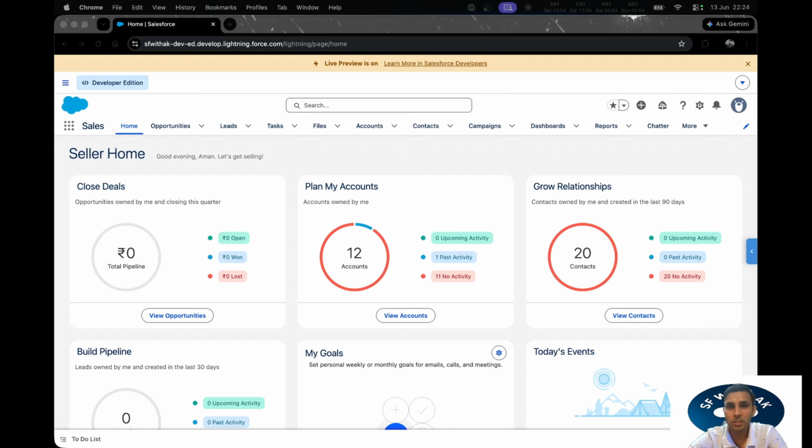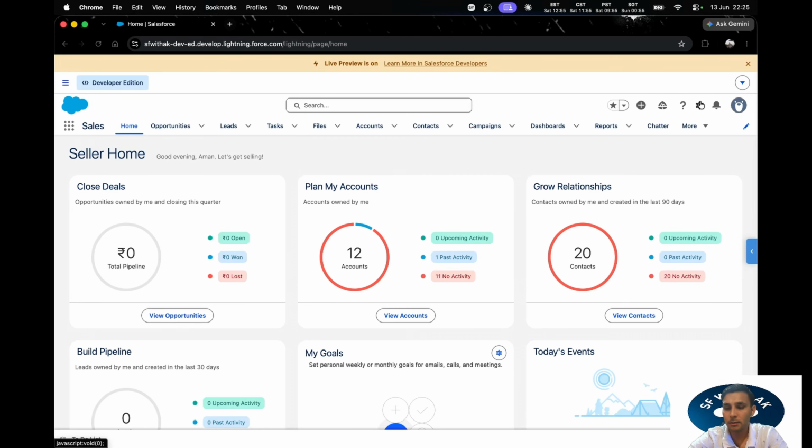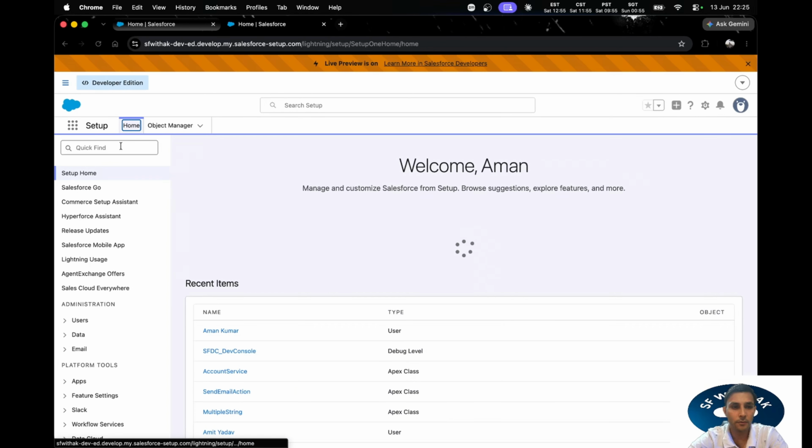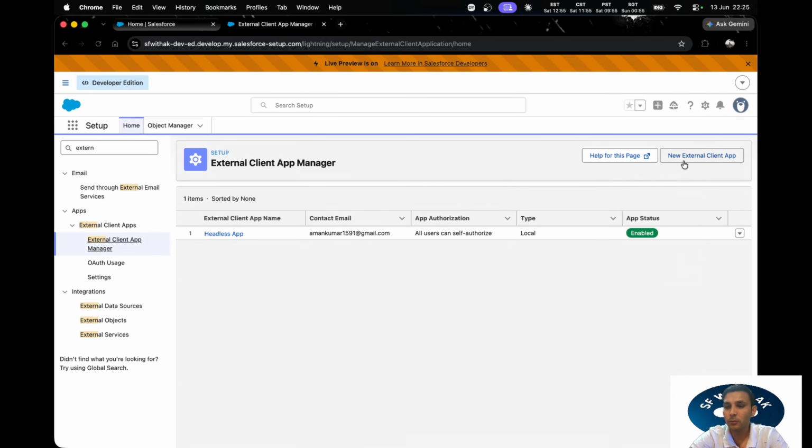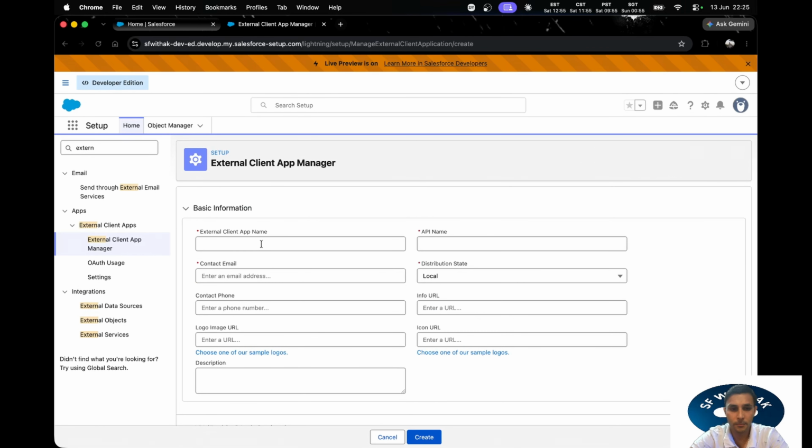Now, full honesty, this is the one time in this entire episode we open Salesforce. We set up the connected app once and then never touch the UI again. So let's do it fast. Let's click on the gear icon and go to setup. We will search for external app, and under external client apps, we will click on external client app manager and we'll create a new external client app. Let's give it a name.